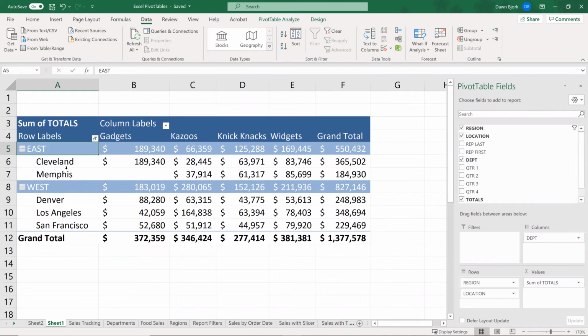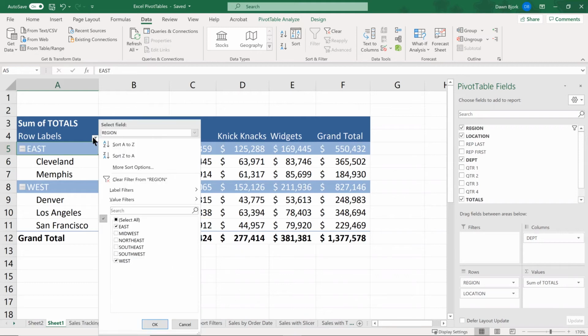Now we see the data focusing on whatever fields are most important to us. What questions do we want to have answered? Now we could view this information in a little different way. Go ahead and go back to the filter here. I'll clear the filter from region.